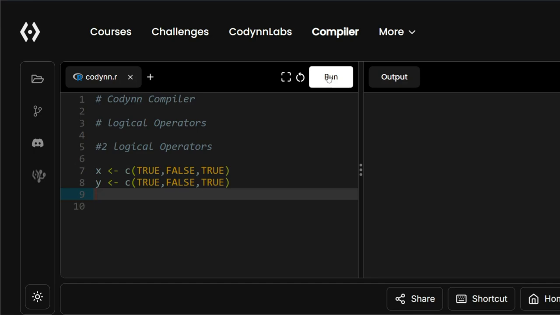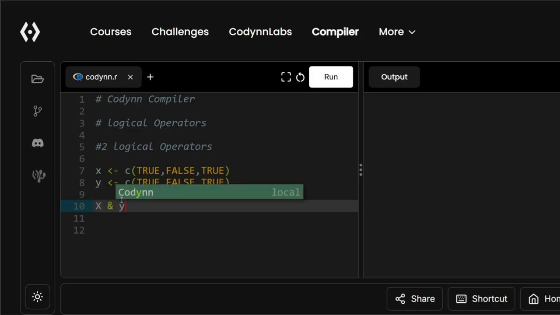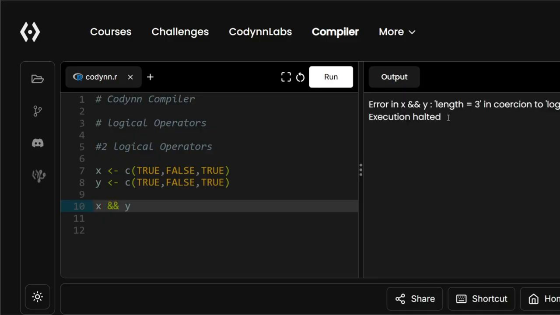Okay, now that we have talked about the element-wise logical operators, let's talk about logical operators in general. Once again, I have the two previous vectors, x and y, which both hold true and false values. Now instead of using x ampersand y, which was the element-wise operator, let's use the actual logical operator with two ampersands. And let's see what happens. First of all, this should be a small x, and then it would give us an error. Error in x and y, length equals 3 in coercion to logical 1.